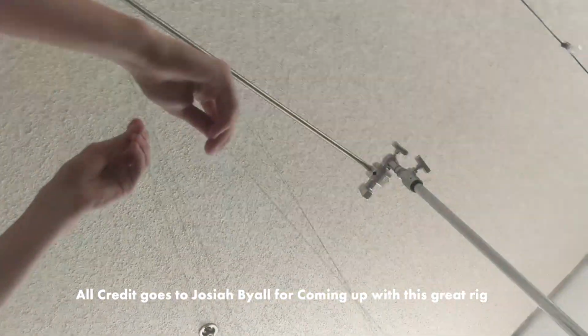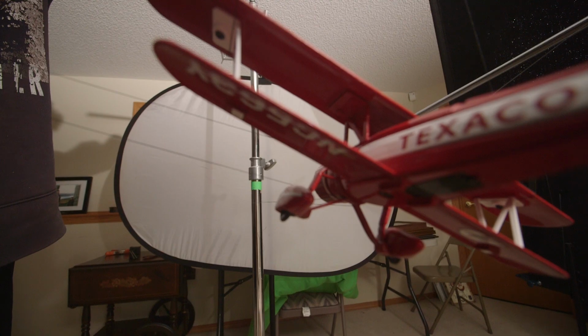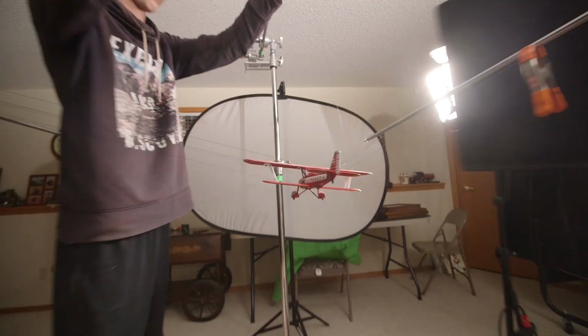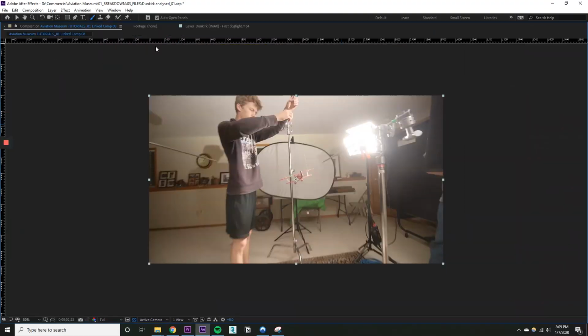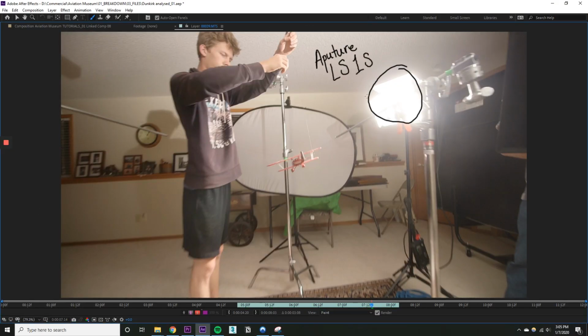To give the look that the plane was flying through the scene, I substituted the plane's movement for my camera doing the inverse movement, walking my camera backwards instead. As the camera pulled back, one person moved the wings of the plane via the fishing string, and we backlit the plane with an Aperture LS1S light panel.